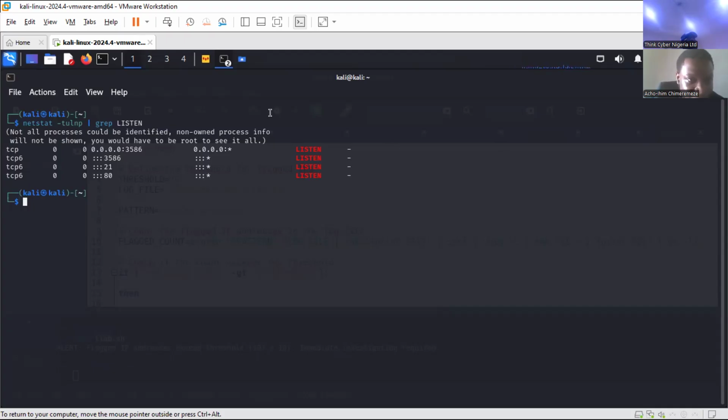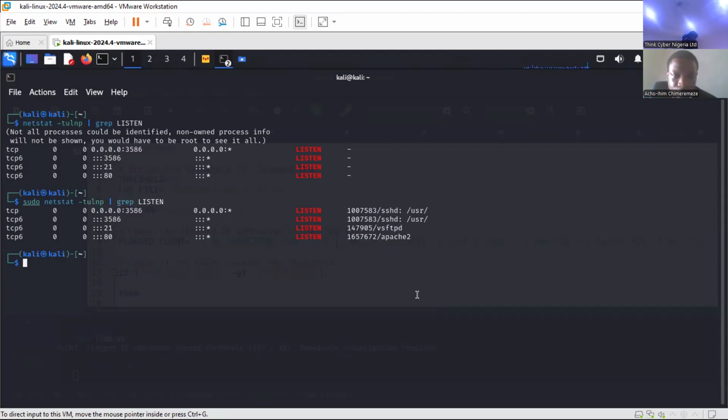As you can see here, this is TCP, using IPv6. Can you add sudo to that command? Let's see the full command with sudo. Okay, good. That shows us services that are up and running and services that are not up and running.